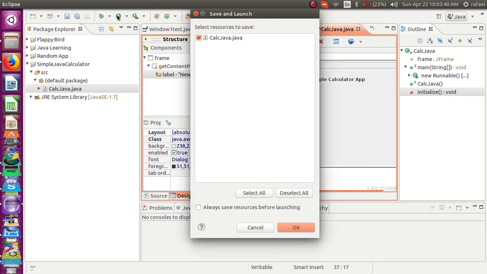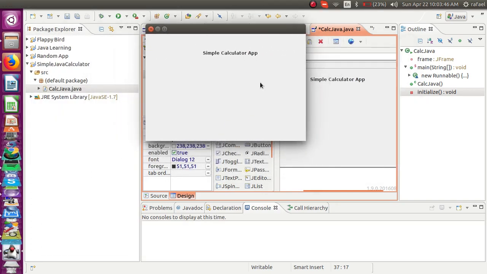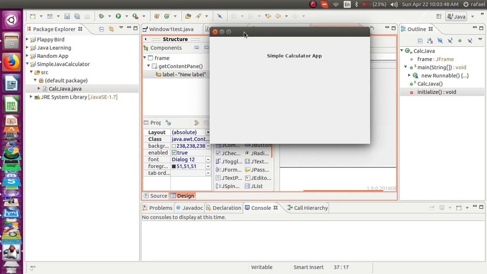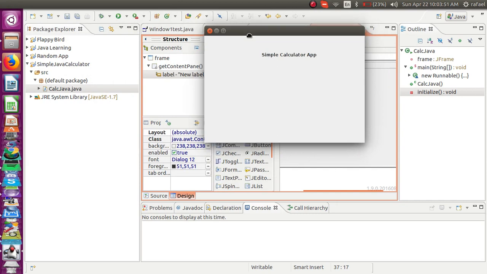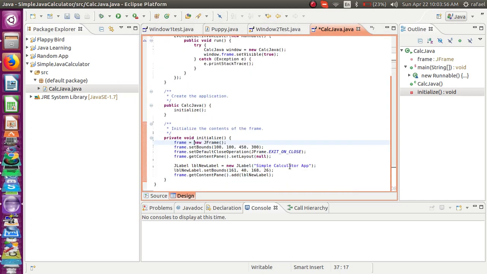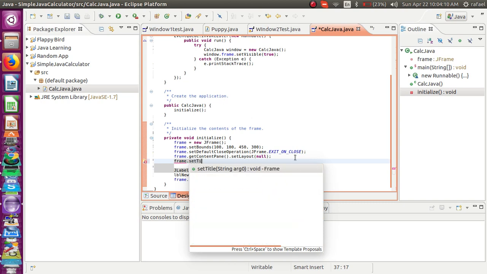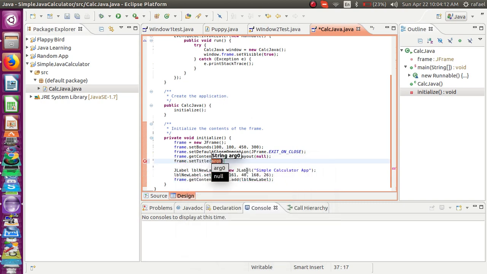But if we run our application, let's run our app first. We don't have anything yet on the top, so what we want to do is give a name to this window. Go to source, and we're going to call this frame. Since we're using JFrame, we set a title for it, and we're going to call it Raphael de Cunha's Java calculator.